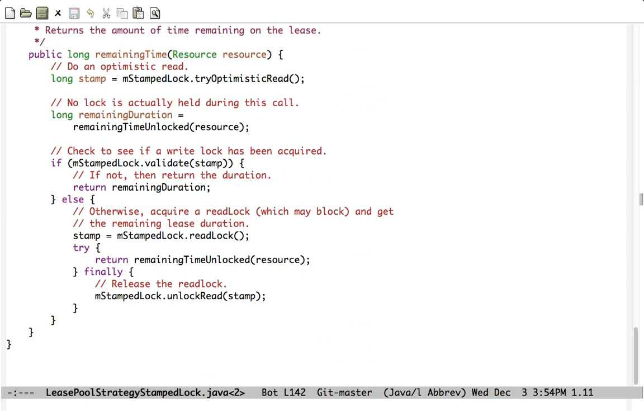So we come around here, and then we go ahead and grab a read lock, which may block, and then we return the remaining time unlocked with the read lock held. Once again, this code is obviously a bit more complicated than the other code, but it's illustrating the concepts of optimistic reads, which for this example are probably overkill. But if you have situations where they're a win, then it's good to know.